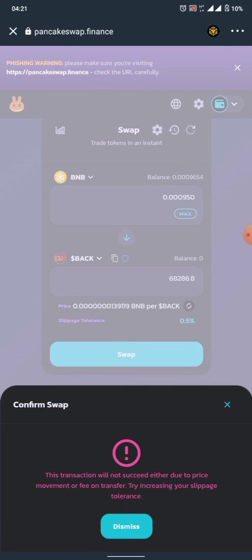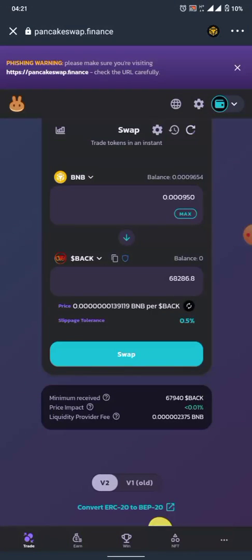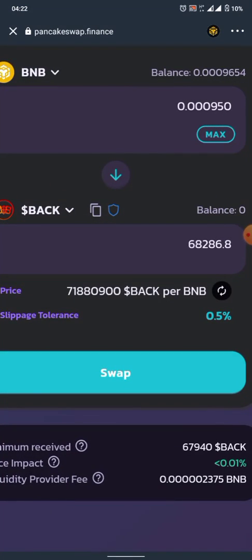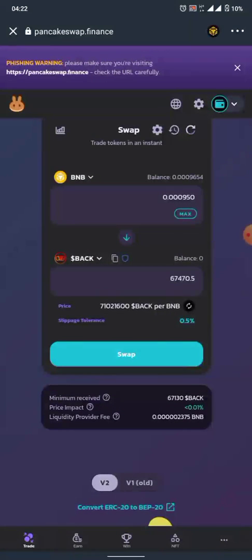Okay. Sometimes when you get messages like this and you know you have enough in your wallet, it can be due to the slippage, right? So you can just think there's a way you can adjust the slippage price.